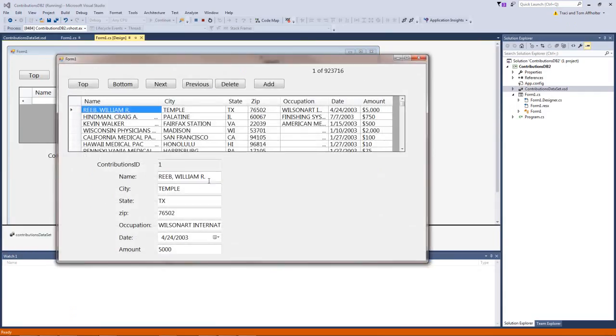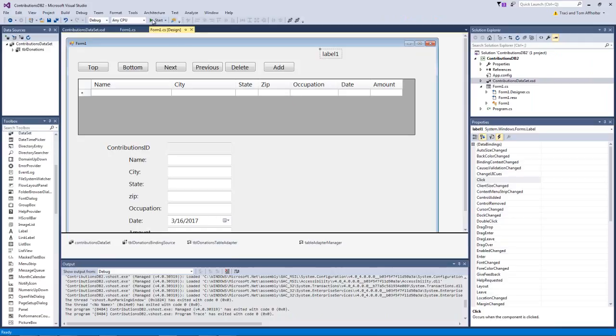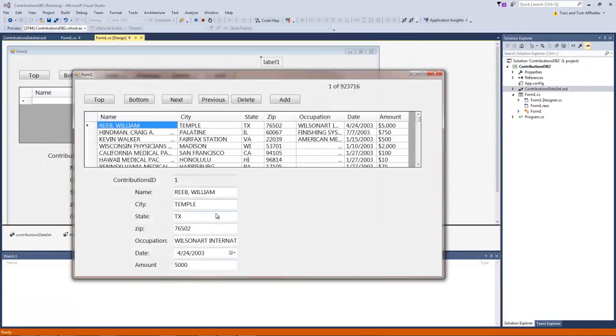So I've got William R Reeve as my very first record that's going to be popping up, and he donated $5,000. Let's just change Mr. Reeve's name from William R just back to William, and I'm just going to change rows. If I click back, he's just William. Let's see if he actually updated the underlying data by stopping the program, and let's rerun it again. And there he is, William Reeve, and the data was updated.